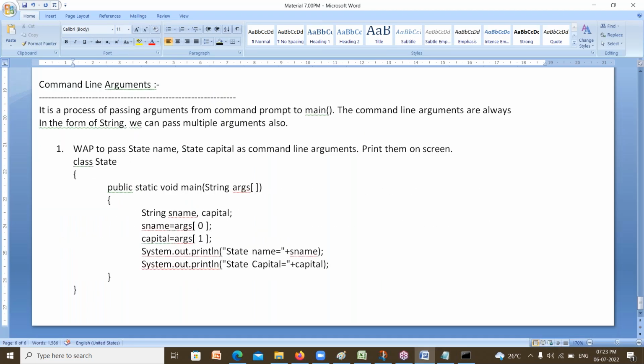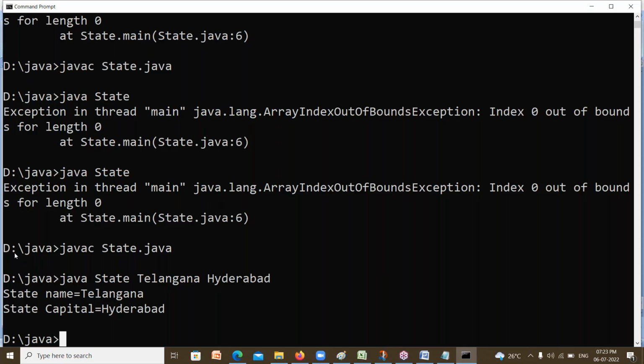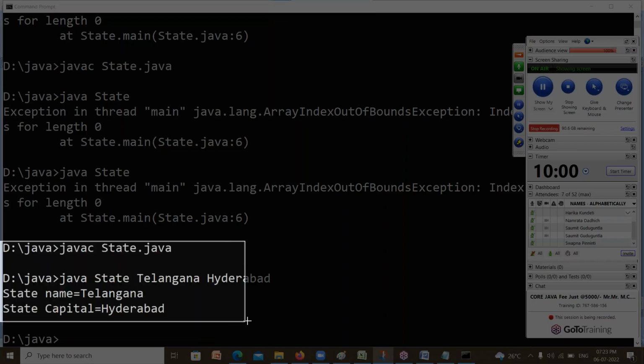If you have any doubt, you have to ask right now. Okay? Don't waste your time. If you have any doubt while compiling, while running, or while writing, better to ask immediately. Don't delay the doubts.